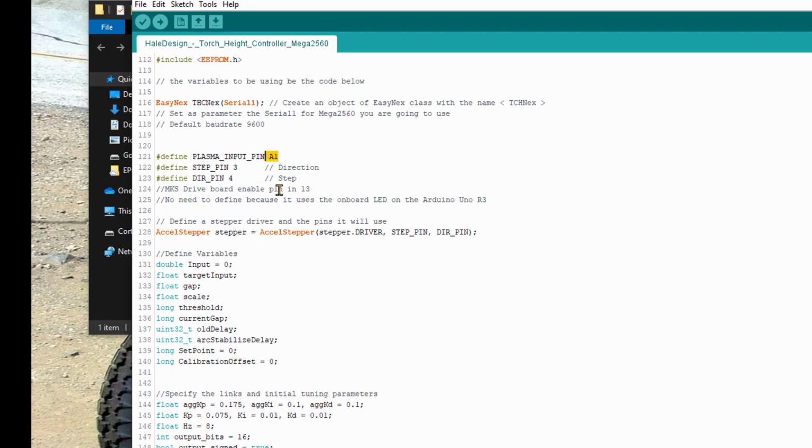Next, we take a look at our pinouts. A1, and you can change this to any of the A's. I just chose A1. And that'll be where the input from the plasma cutter comes into the board, the Mega, or the Arduino, they're the same. Same for the step and direction out signals that go to your driver board. And you can also pipe these anywhere you want. So 3 and 4, 3 is step, number of steps, and 4 is the direction, high or low.